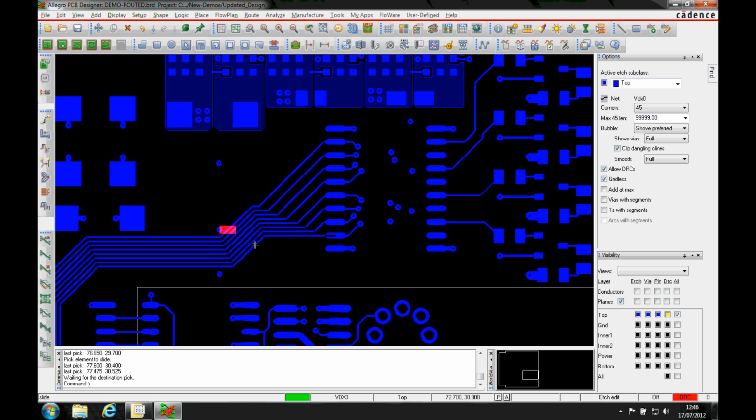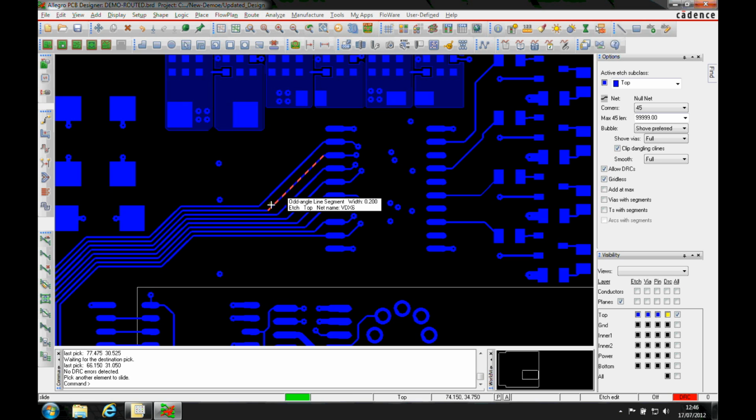It's going to show me what it's doing on the bottom of the board, so it's obviously affecting a track on the bottom of the board with the red. And we'll keep going a little bit further, and then it's actually going to push the via out of the way completely, so I can just continue and smooth my routing. So there's the idea of the shove function.